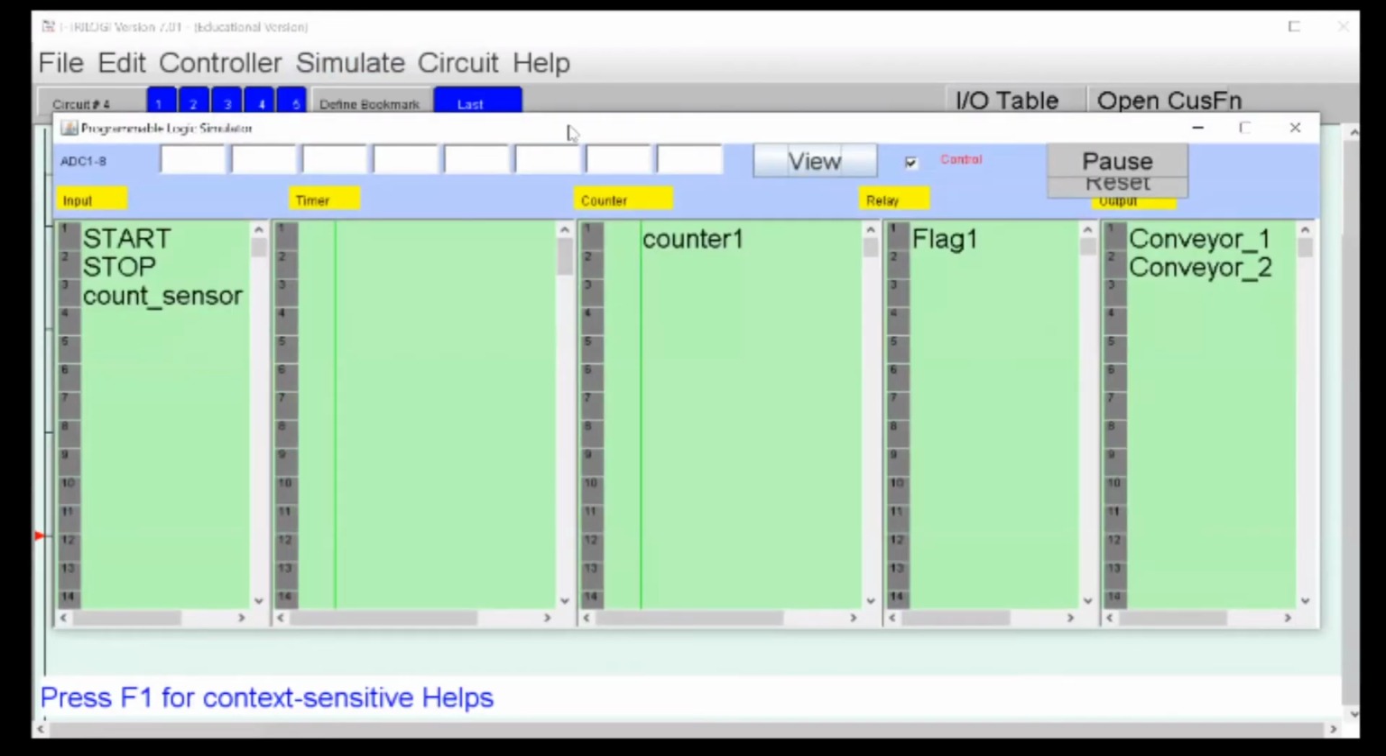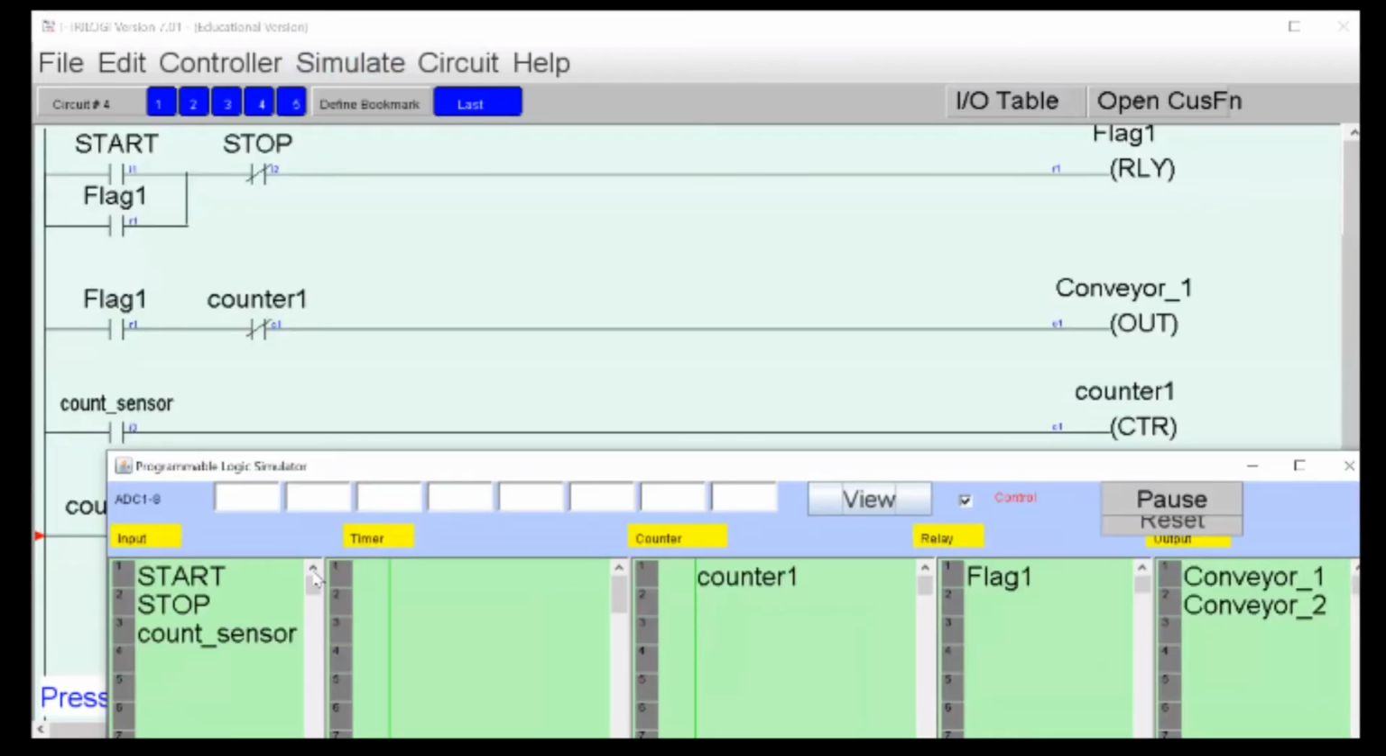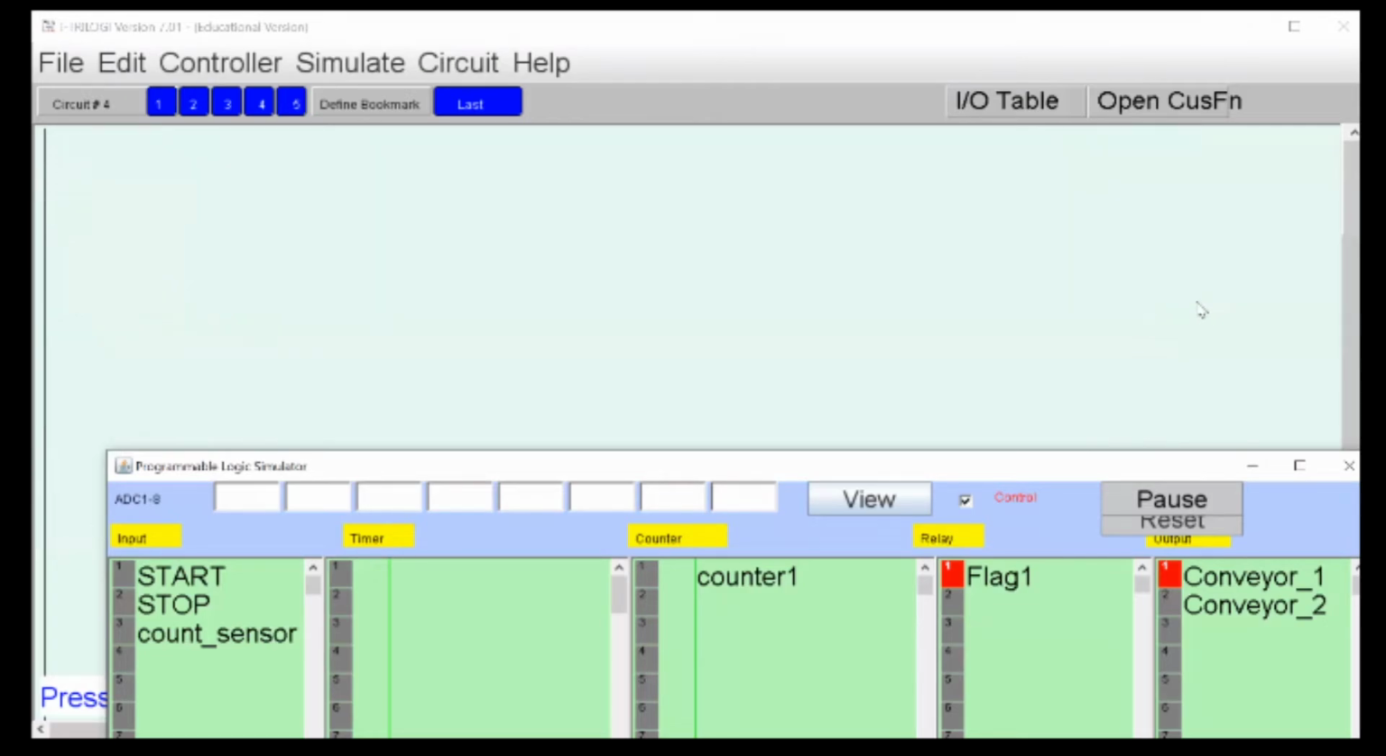Okay, we press the start. Flag 1 will be triggered. The contact for flag 1 will close, conveyor 1 will be on. Counter 1 is normally close, so the current will pass through here and start your conveyor 1. So your conveyor 1 is starting.